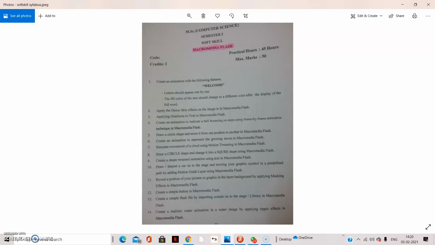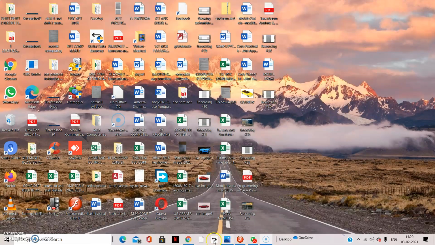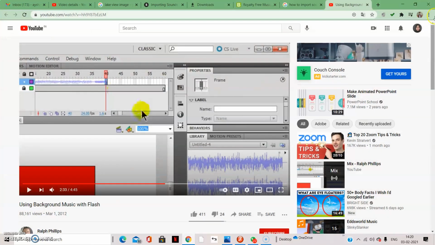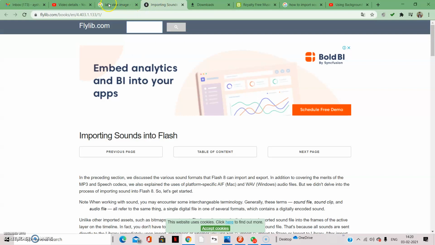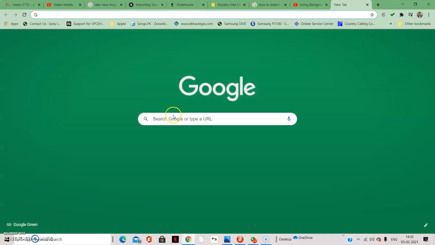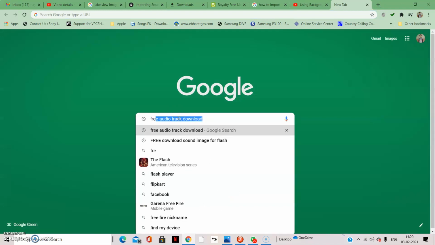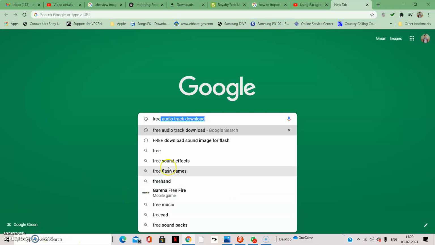Library in Macromedia Flash. The first step, what you need to do is go to Google Chrome. There, you have to download. You have to go for free audio track download for Flash. Just type this and download any file to your local disk, any audio file.